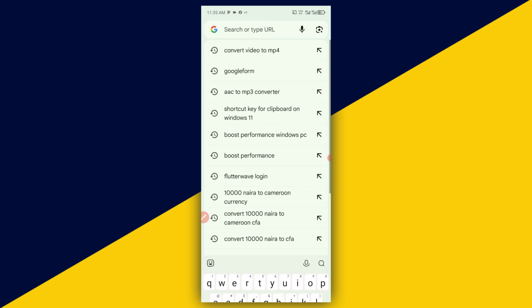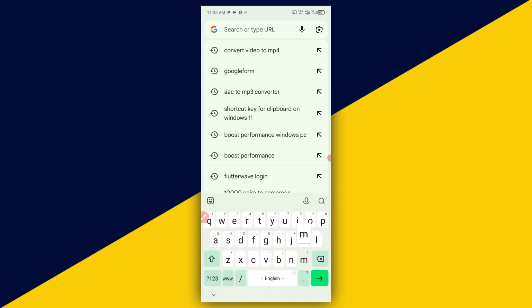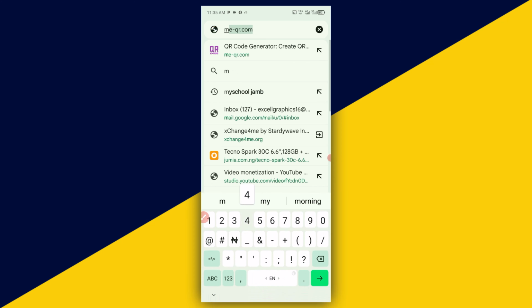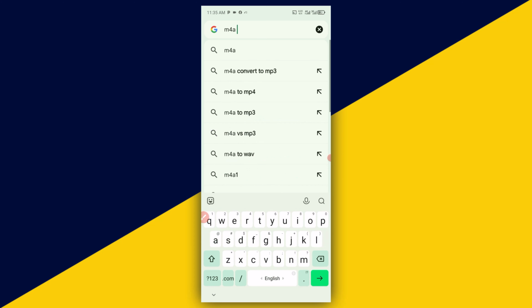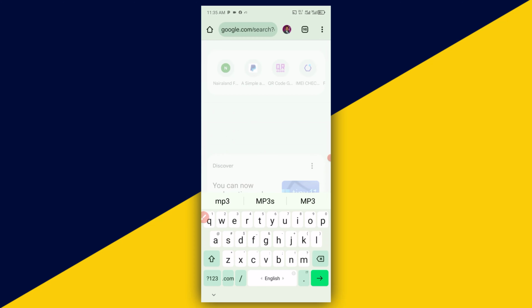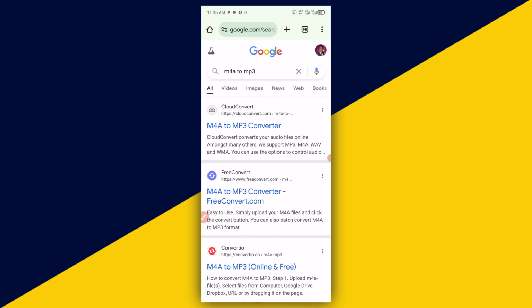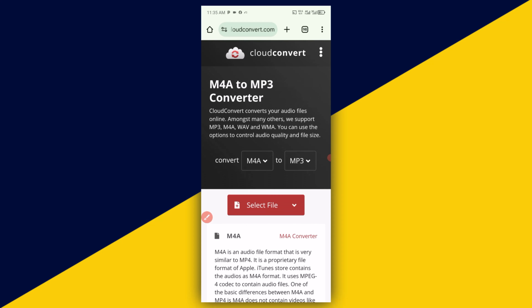Then you have to come to the address right here and type in m4a to mp3. Then click on search. It takes you right here. Next thing you need to do is to simply click on the first result right here, CloudConvert. So click on that. It takes you right here.